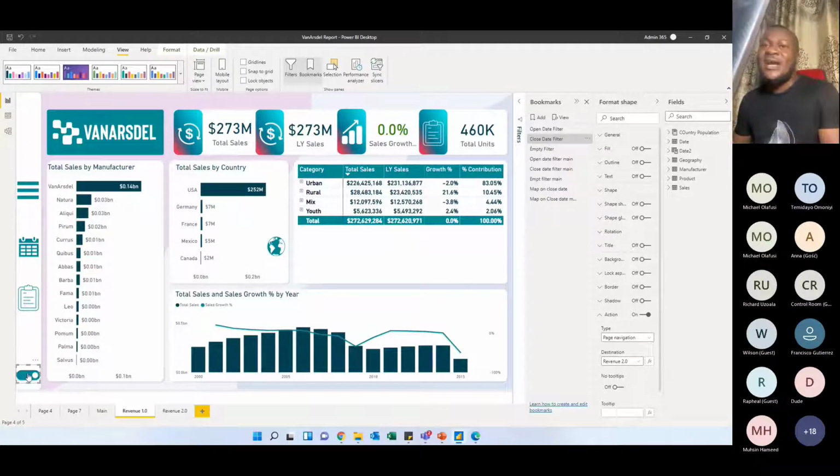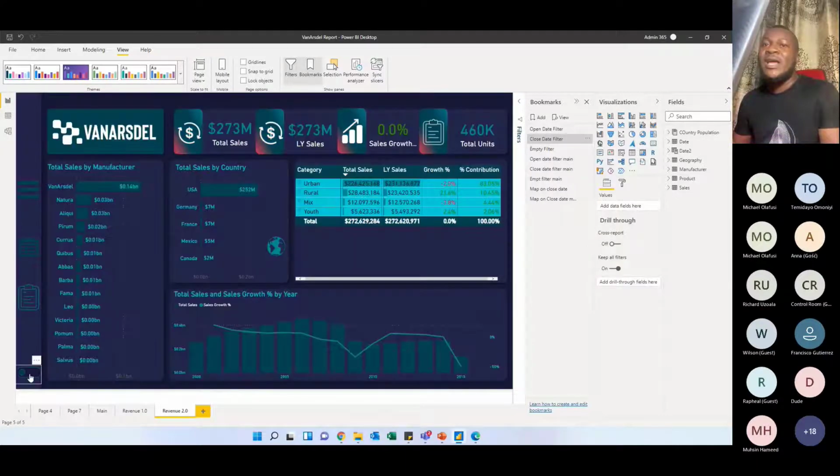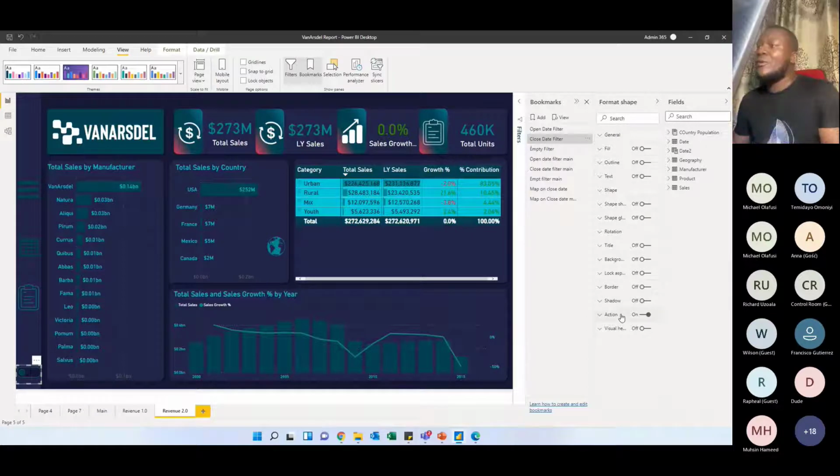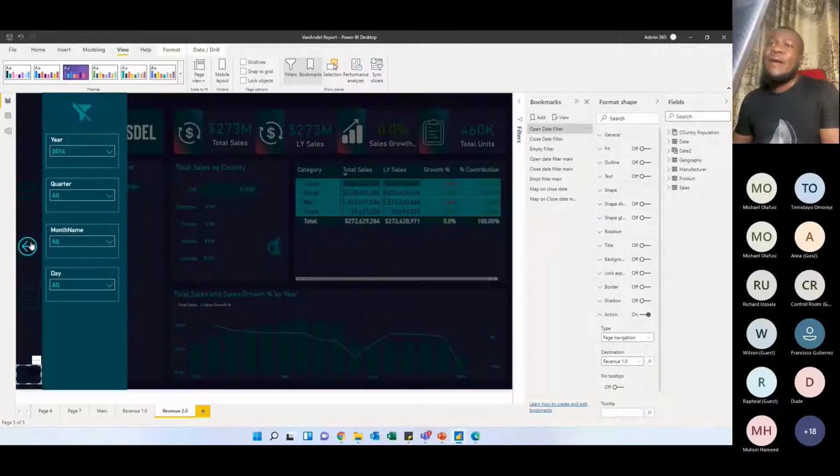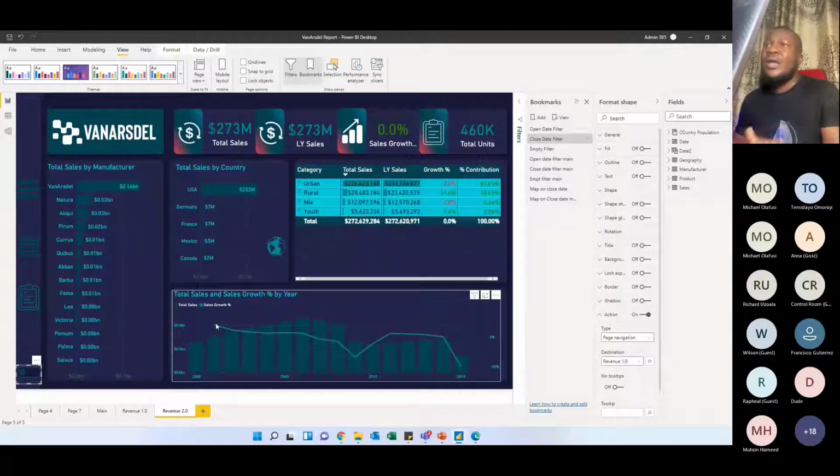So if I click on it right now, it's going to bring me here, of course, and I can click on this also and select an action, and this action is going to take me back to the other revenue page, which is the revenue 1.0 or something like that. Then I have maybe some bookmarks here that basically control the navigation of some of these things. Of course, there are different ways that people do this. This is just what I've adopted for this format.